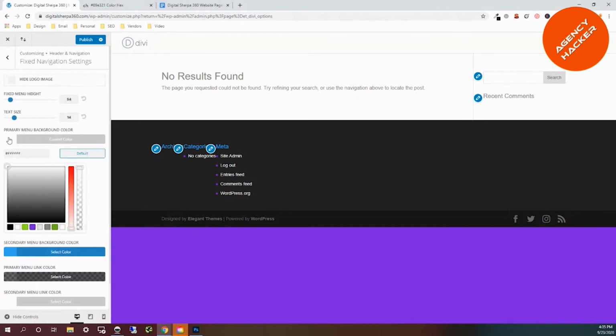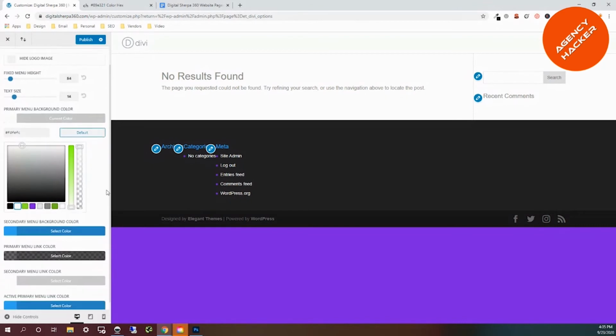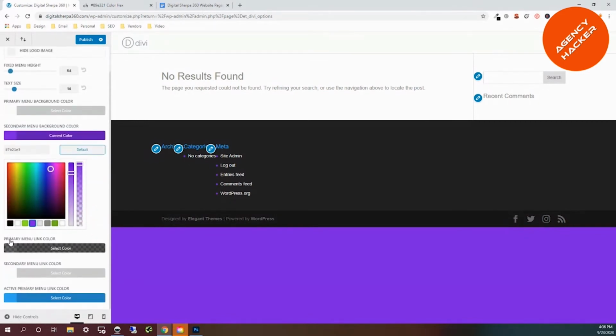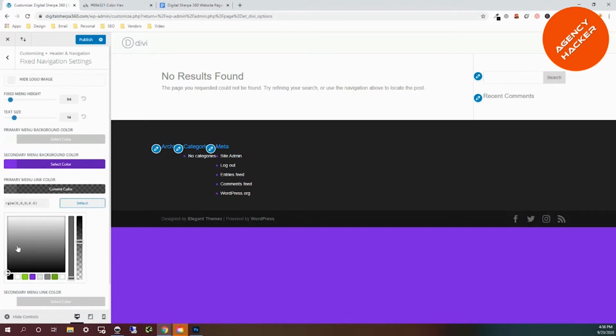I'm going to choose the primary background color. I'm going to choose that same white with the hint of green, because we're going to stay with the same form and function. Our secondary menu background color was a purple from the previous screen. Our primary menu link color, I'm going to make the same color here. So I'm going to keep this right here.